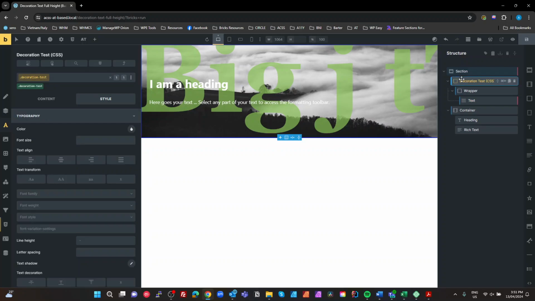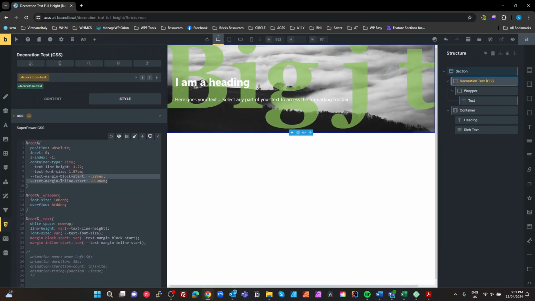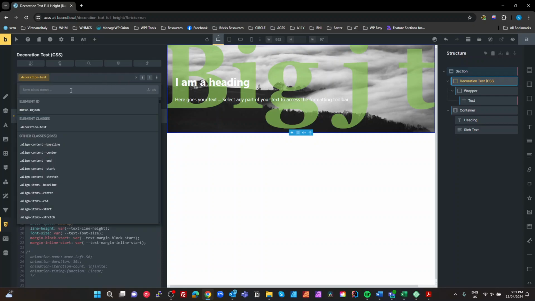So let's go back to our decoration text, and you can make variables. You can actually create a set of these variables and give it a class index. Actually, let's just do that. I'm going to copy those. I'm going to create a new class. I'm going to call it decoration test.